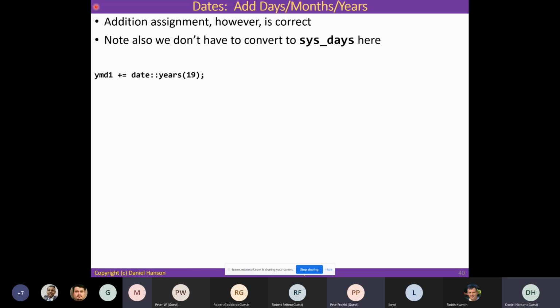However, there's another way you can do this, which is a little bit simpler, and that's to use addition assignment, which is defined for the date class. So this is the year, month, day, date class. And so in this case, you can just add years, as you see here, and it will update this date to be 19 years later, and the result is correct. The other thing that's convenient is you still have the same object type here.